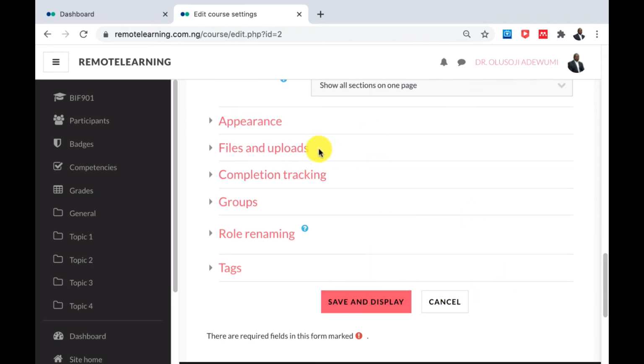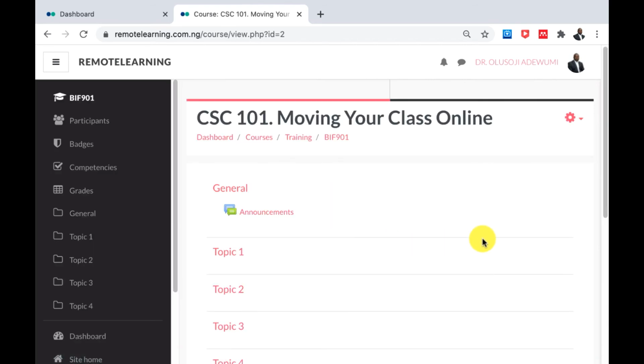And if you're done changing, if there's a need for you to change, of course you need to click save and display. And that is looking at how you can adjust the course settings.